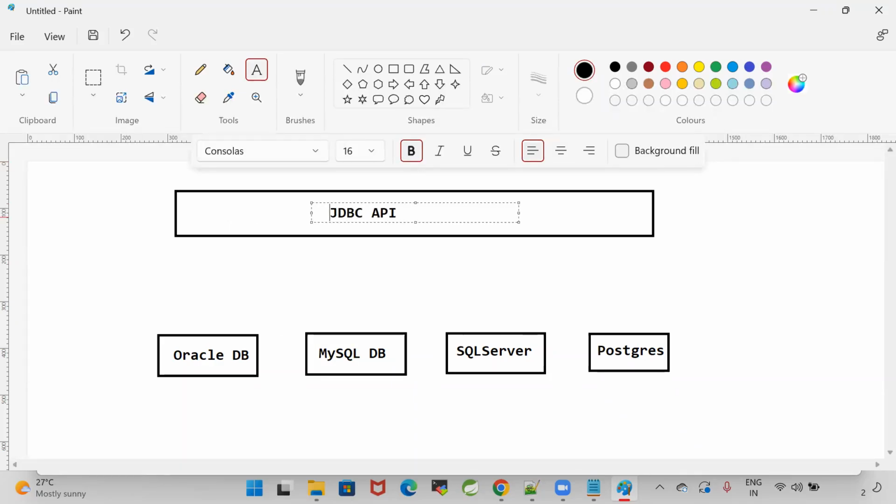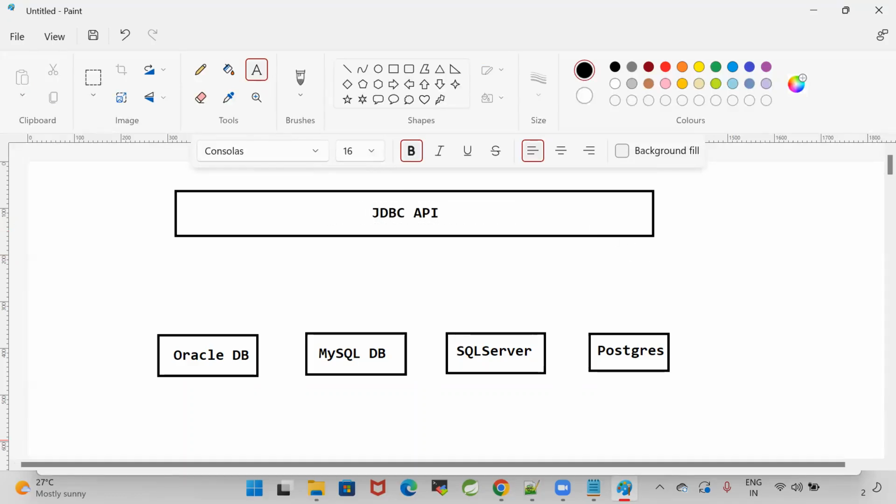So Sun Microsystem released the JSE API and the JEE API. JSE API contains a set of classes and interfaces. Those classes and interfaces are used to develop standalone applications. Similarly, to develop web applications, the JEE API is available. As part of that JSE API, we are having the JDBC API also. JDBC API also contains a set of classes and a set of interfaces.